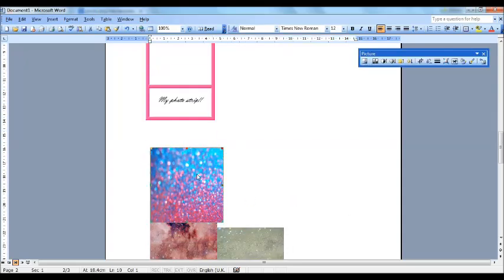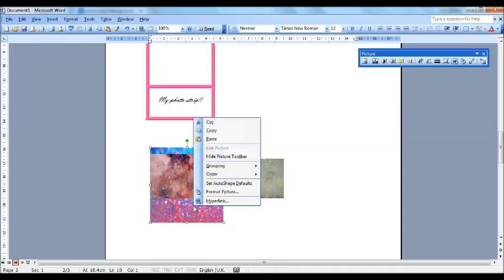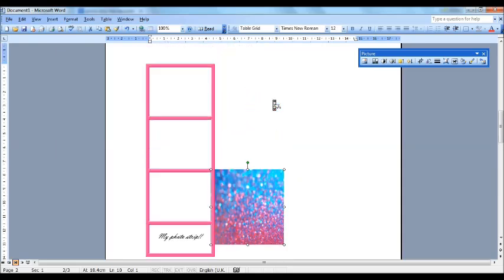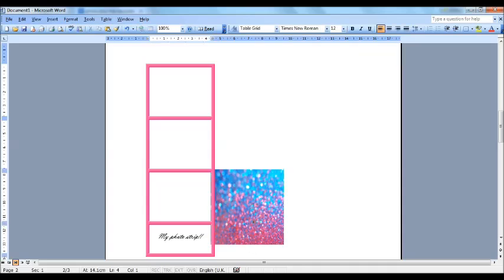Now if you just click on one of the pictures, this little box in the corner, you can see it come up, and the one that shows dog, you want to click behind text and then go onto your picture, right click, go to order and send to back, so our picture is actually behind the photo booth strip instead of on top of it.